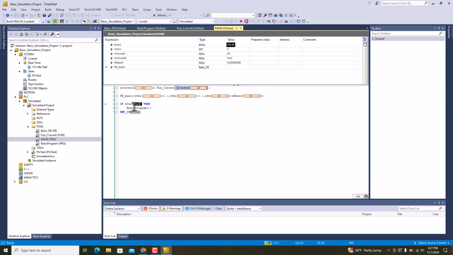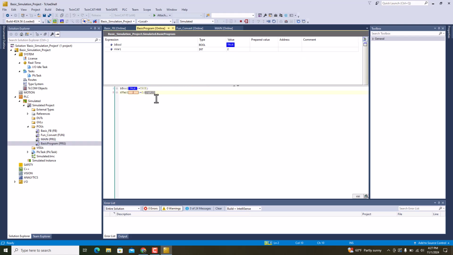Now we need to call this false, change state. Yes, and we have running our basic function.